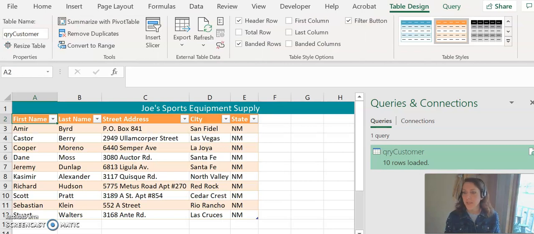When it's loaded, that's step 8. Step 9 says, save and close Excel. Submit your file. Exciting stuff.